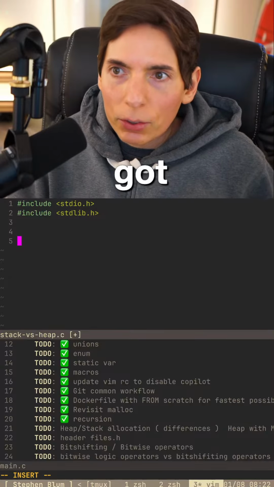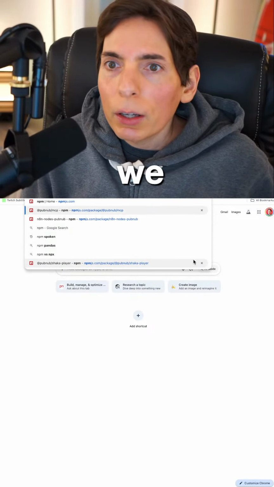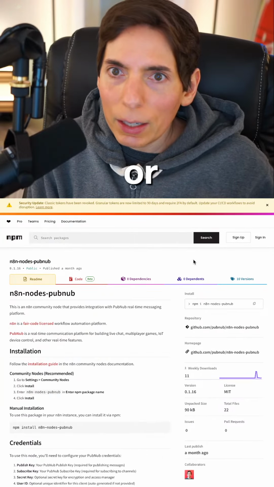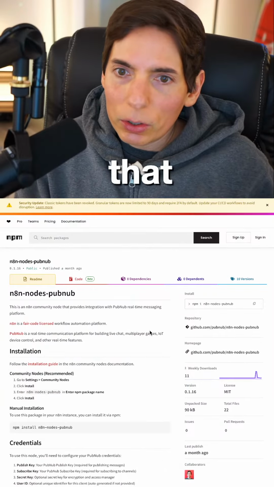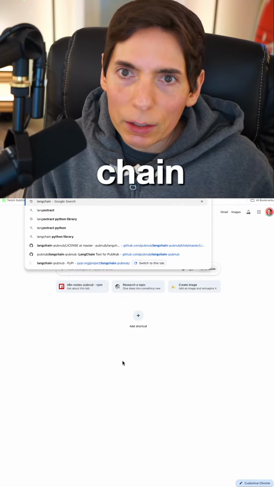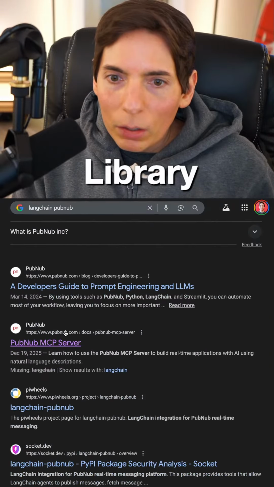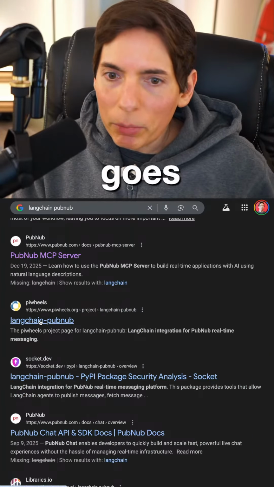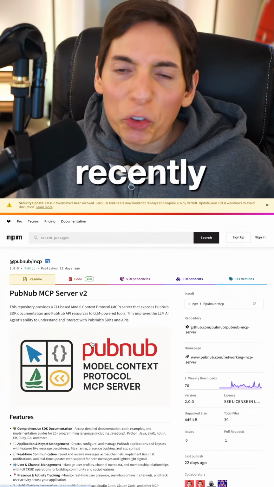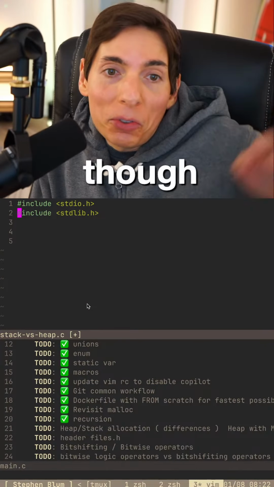So if you're curious about it, we do NPM. We've got an MCP server on NPM. We've got an n8n node. These are things that I worked on. And we also have a LangChain PubNub, I think also a LangChain with a Python library. Is it around here anywhere? Here it goes, LangChain PubNub. These are the things that I've been working on recently, those three things right there. Side projects. Right now we're doing C though.